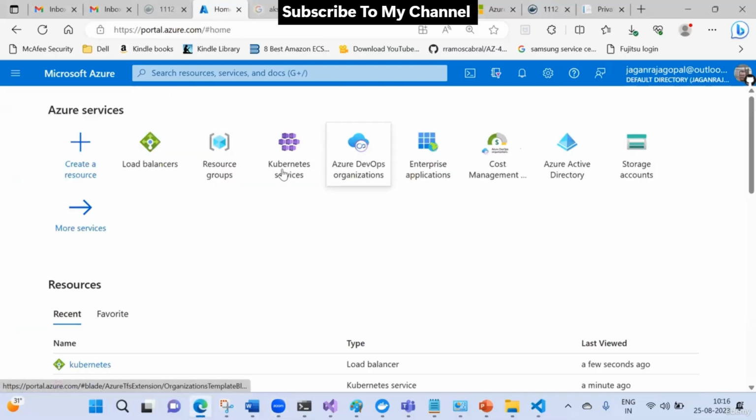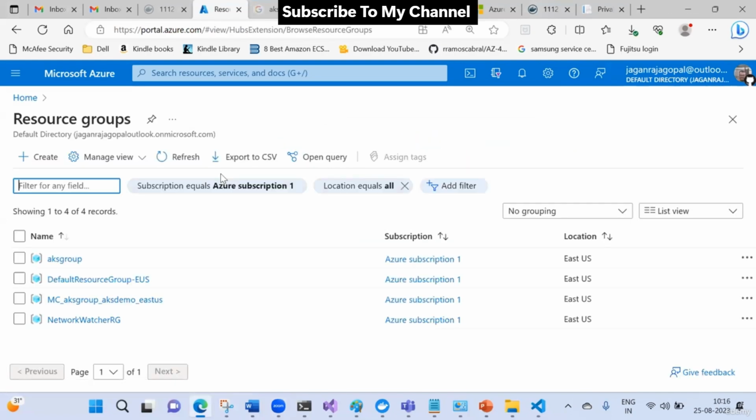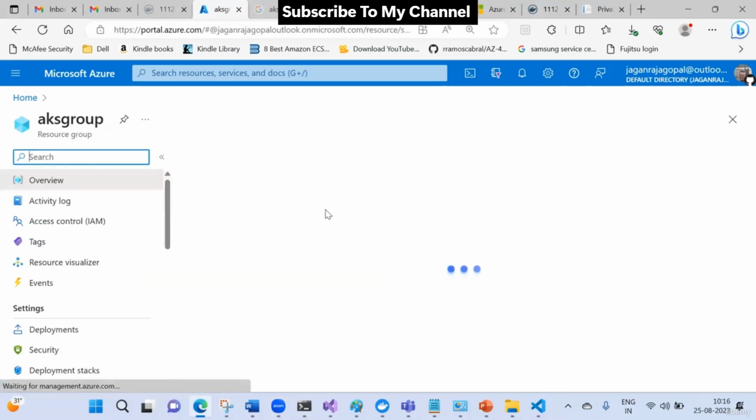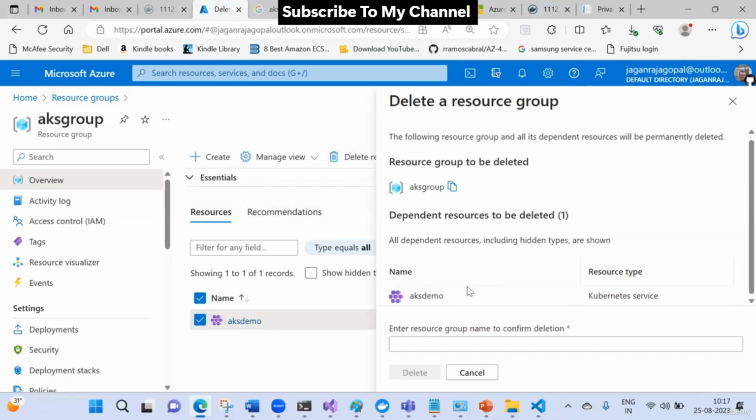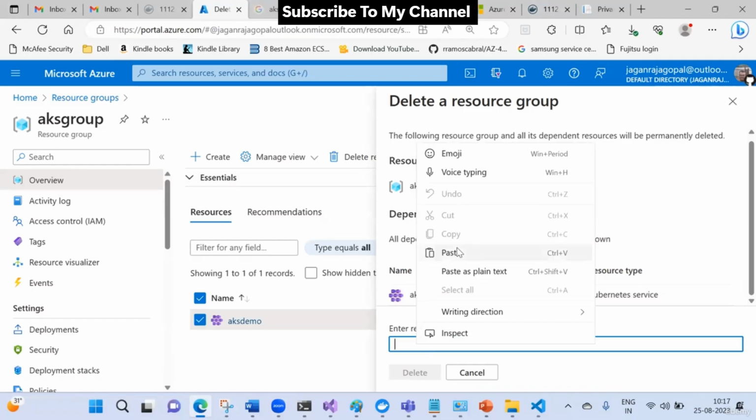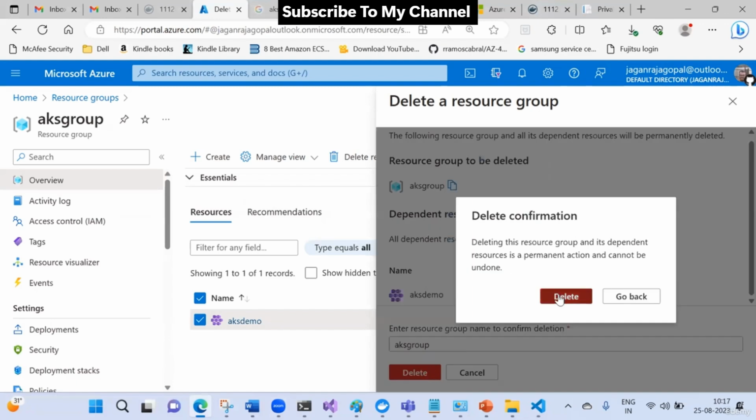So once everything is done, we need to destroy it because cost is involved. So I'm going to destroy it. In Azure, you can go for the free tier if you're using it for the first time. Now I'm going to destroy it because otherwise the charge will be more. I have completed my part. So take this group and paste it here. I'm deleting.